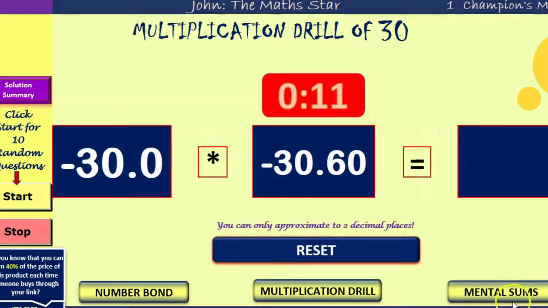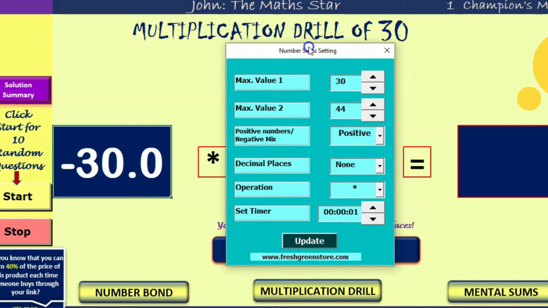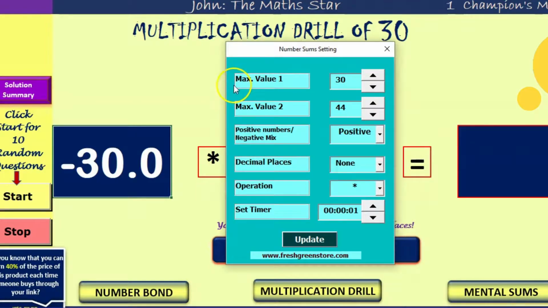Lastly, we'll talk about the mental sums. You click the mental sums tab and it brings up the mental sums setting box. Here, you select the maximum number you want to work with. Let's say the child is in lower primary and you just want to limit the child between 0 and 10. So I click 10 for maximum value 1, maximum value 2, positive. You can do negative 2, no decimal.